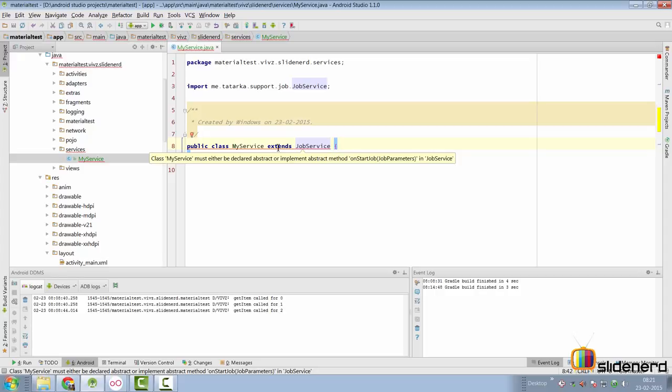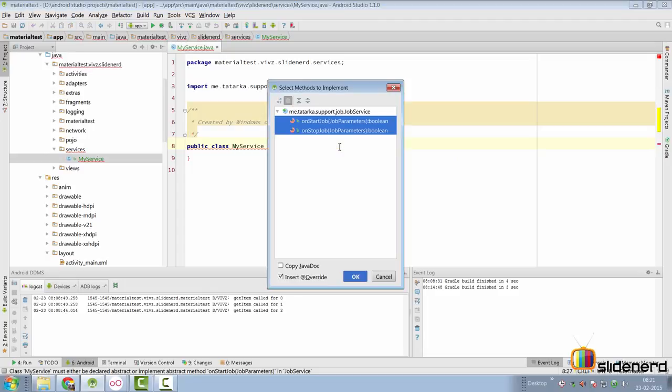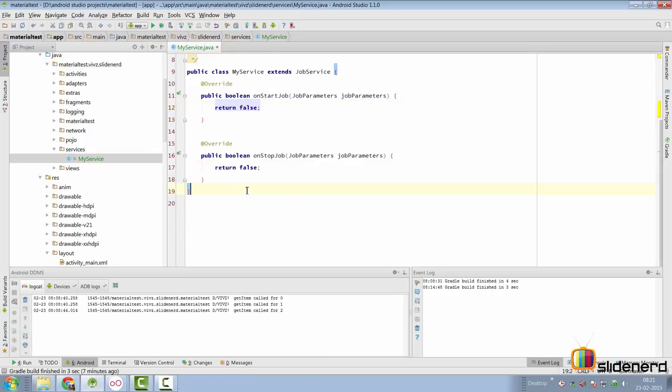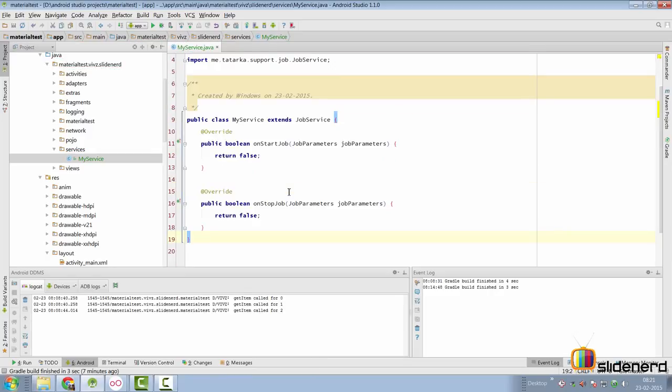It says class MyService must be declared abstract or implement the method onStartJob. So let's go ahead and press alt enter, implement the methods. It's onStartJob and onStopJob, and there you go with the implementation of the job service.